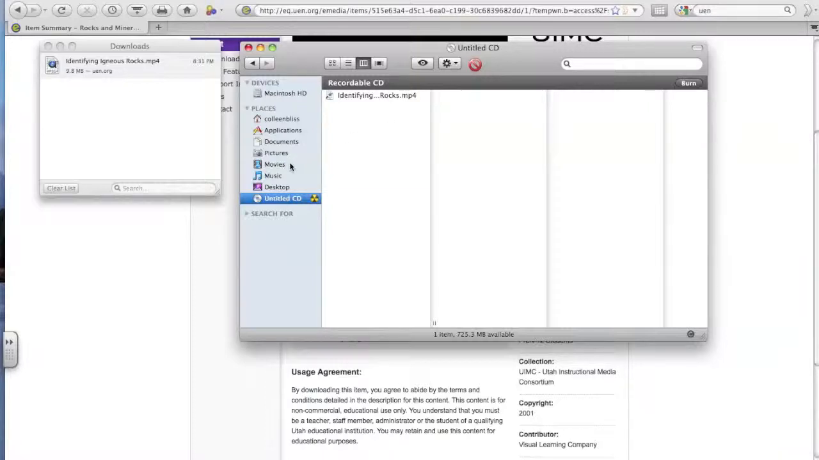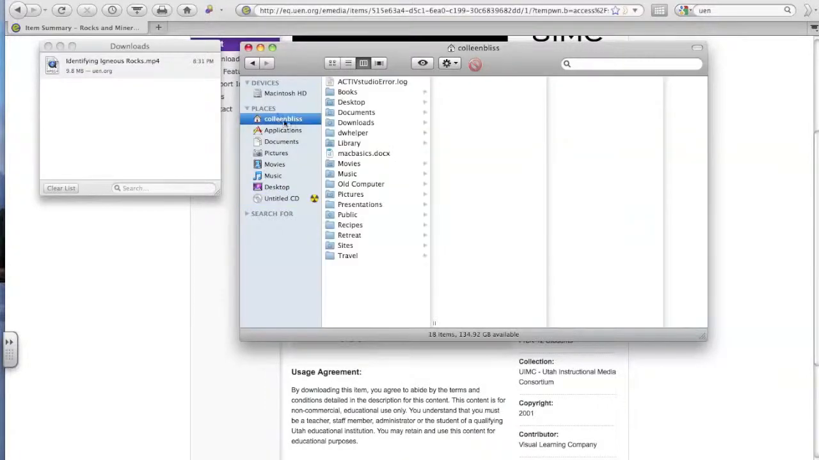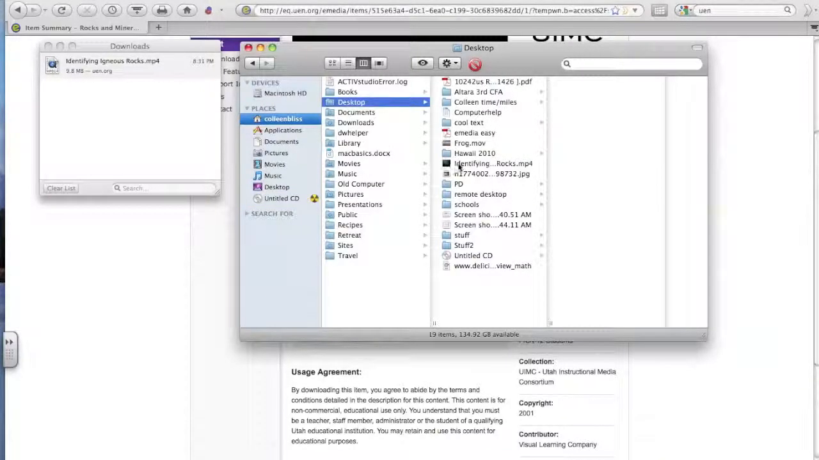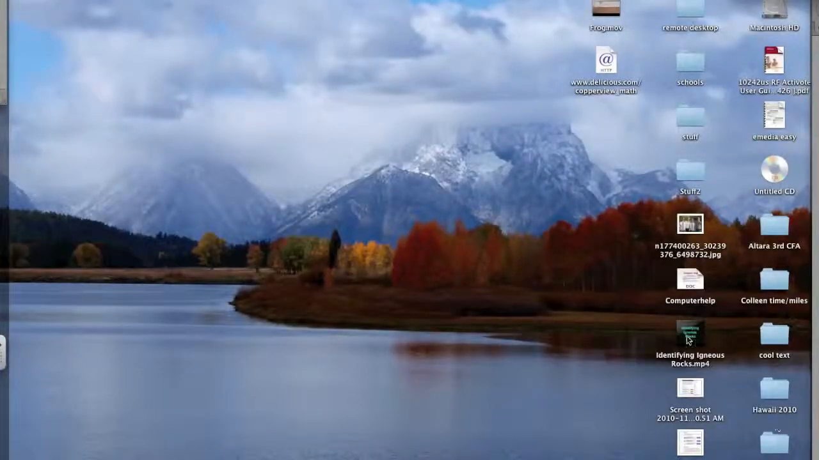If you download to your desktop, it would look like this. You'd have Identifying Rocks right here. And if I go to my desktop, I can see it right here, Identifying Igneous Rocks. I can also see my untitled CD right here.